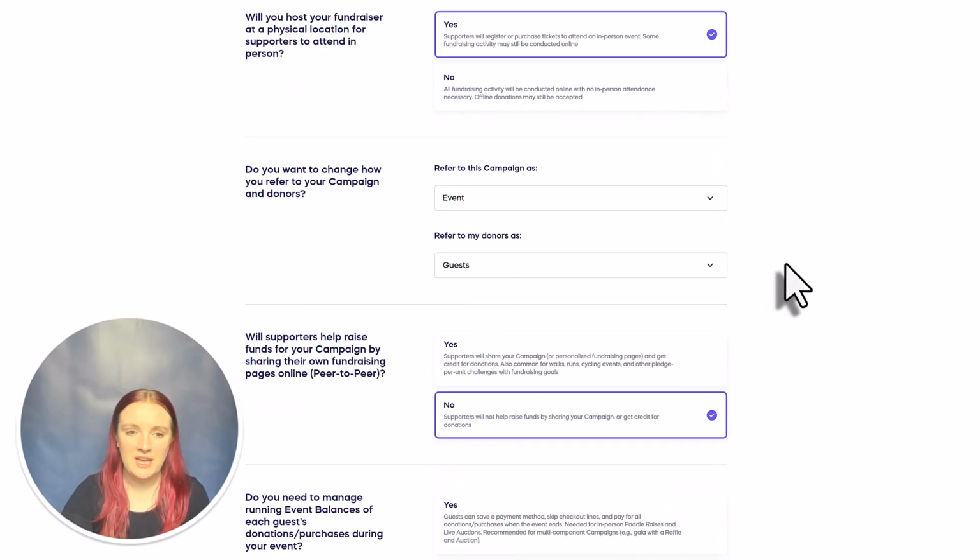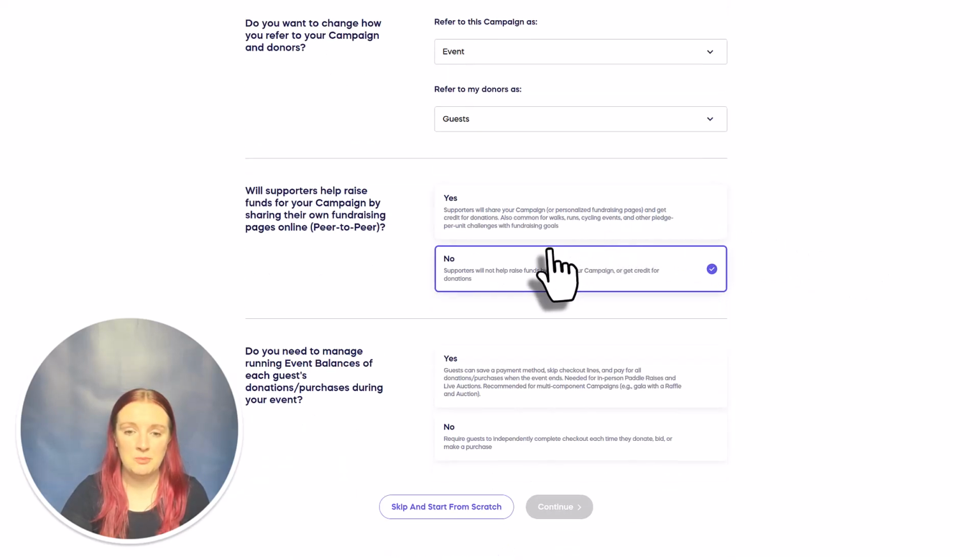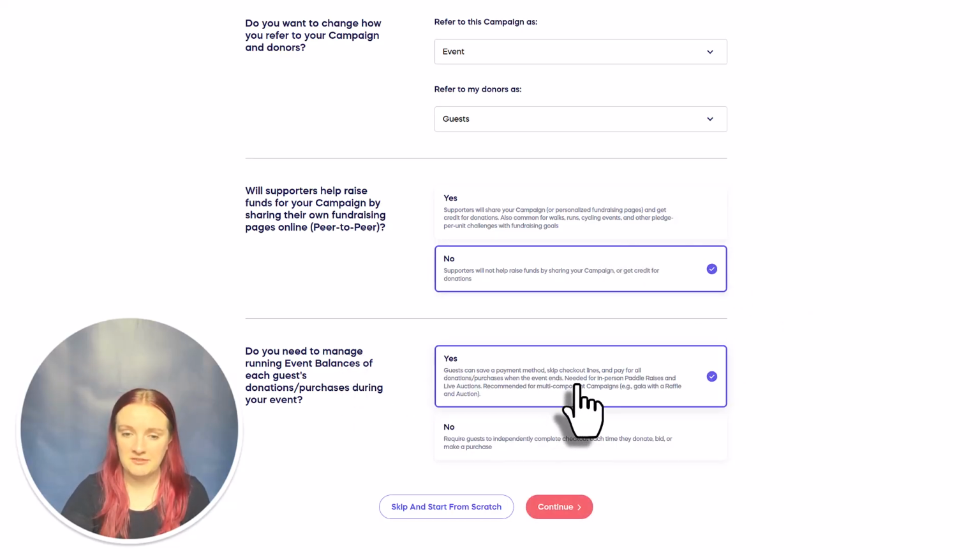And then you can change your campaign terminology. You can enable peer-to-peer if you need it, but I'm going to skip that for now. And then when it asks if you need event balances, you're also going to select yes for that. And if you forget to enable this here, don't worry, you can enable it later. But event balances are pretty essential to how live auctions operate, and I'm going to show you all of that in full detail. So I will select continue.